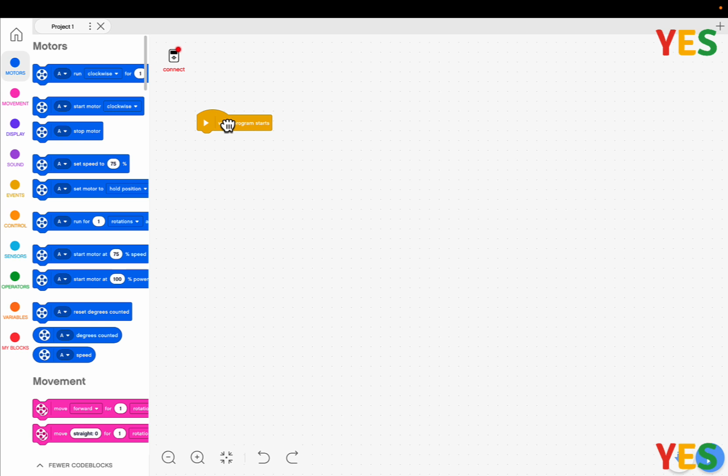So remember to build it, and if the motor doesn't match, it should match. When you build it, you should see them plug into A. So just plug it into A.